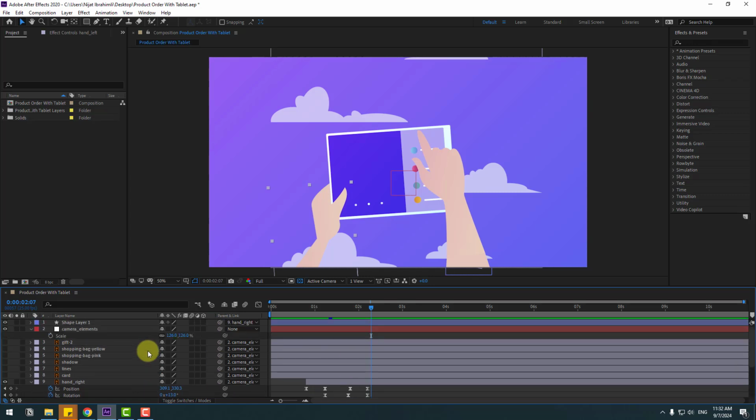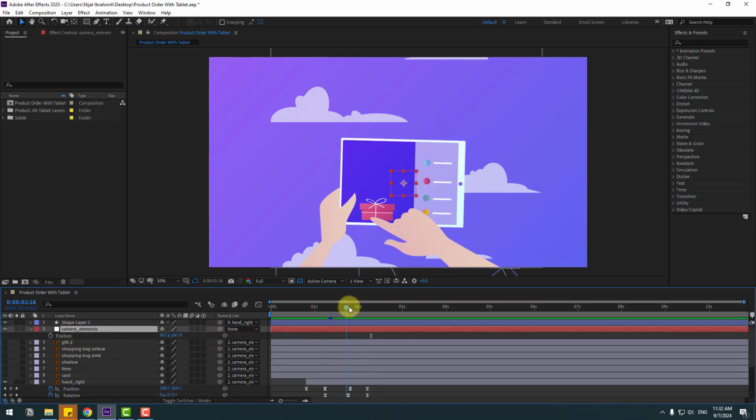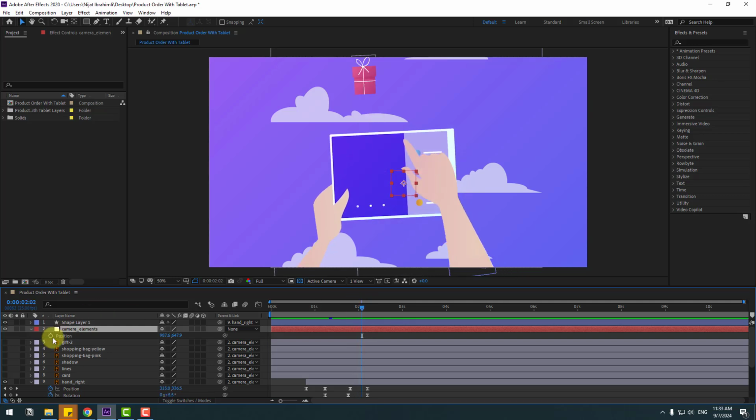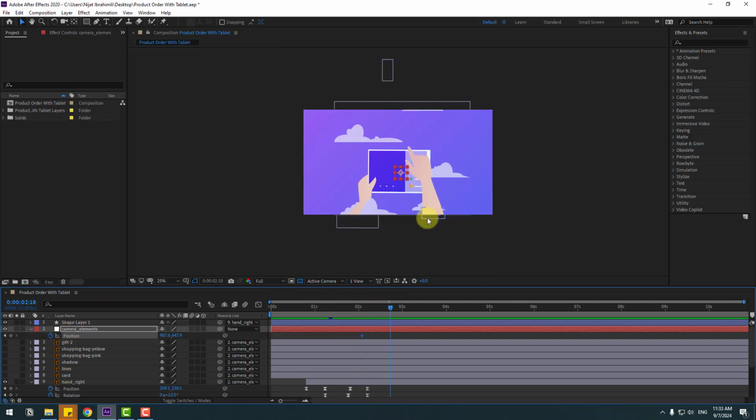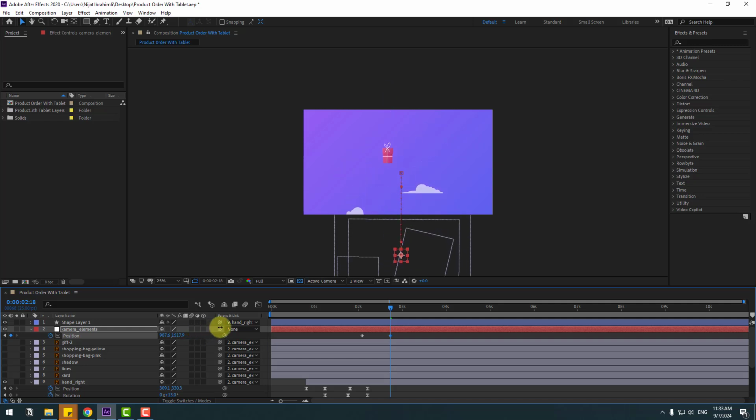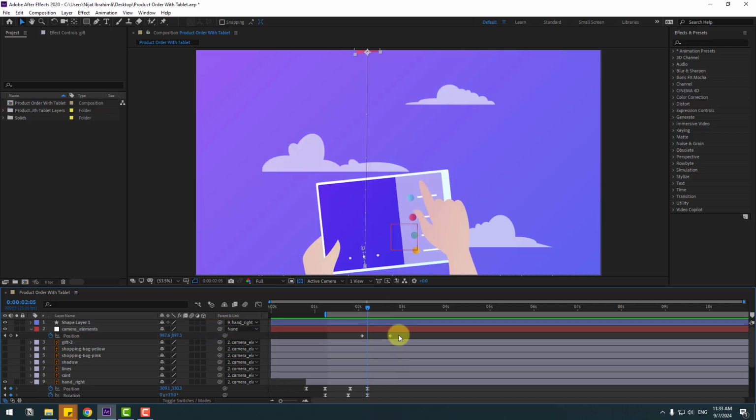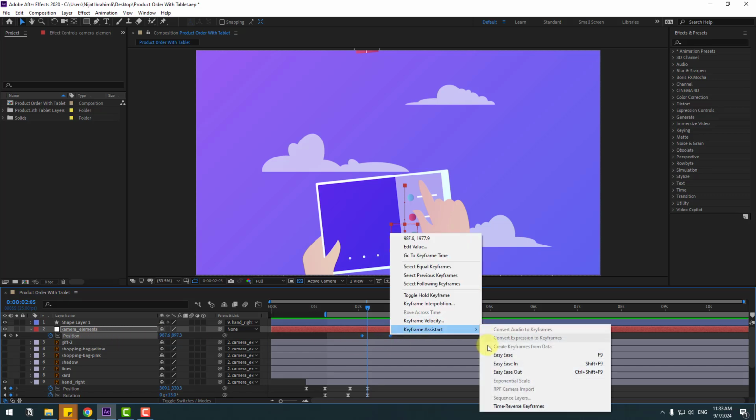Okay, so in this time select this camera layer, press P, and right now let's create a new position keyframe. Go to 5 keyframes and move it up. Okay, so select keyframes for camera elements and make it easy ease.